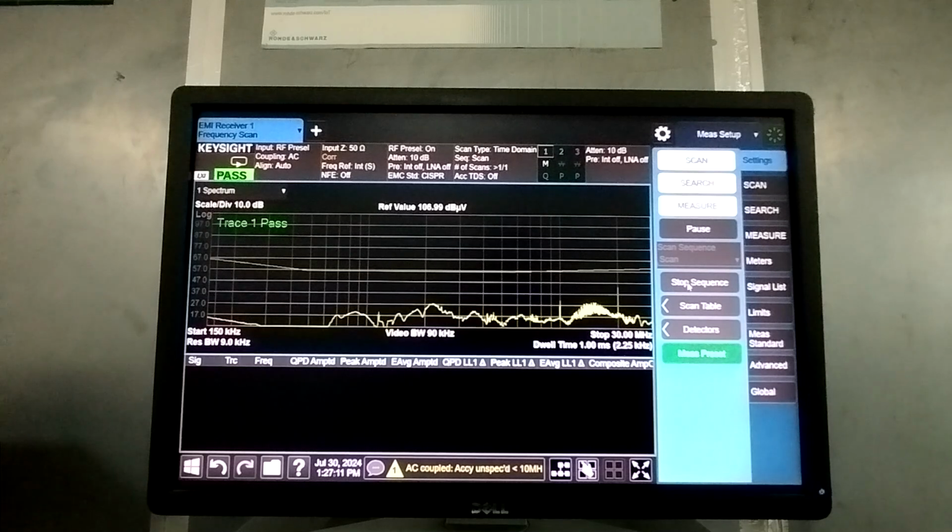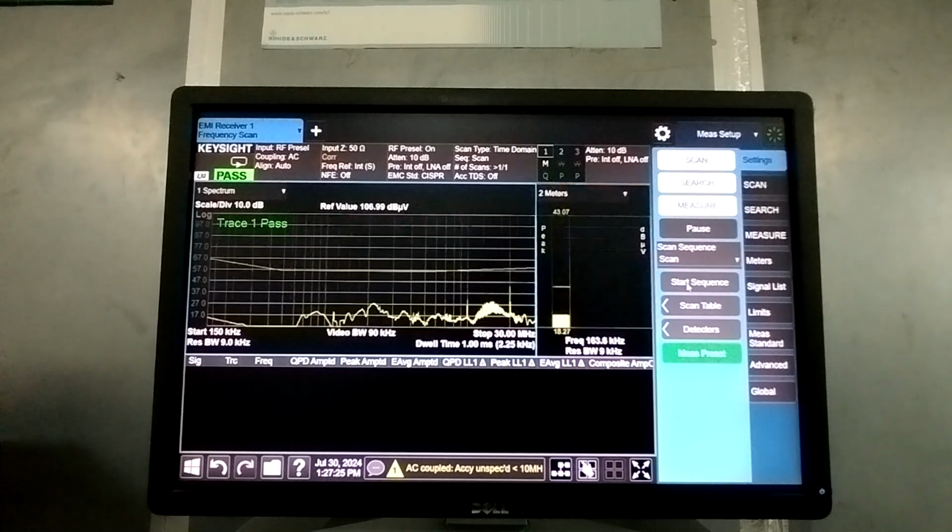Now I will just stop this sequence. As you can see, there was no change in the emissions coming from the oscilloscope, which was the device under test, at the neutral line. So this is it for the oscilloscope test. As you can see, it is passing the conducted emission test for CISPR class B. So it is good to be used at home.